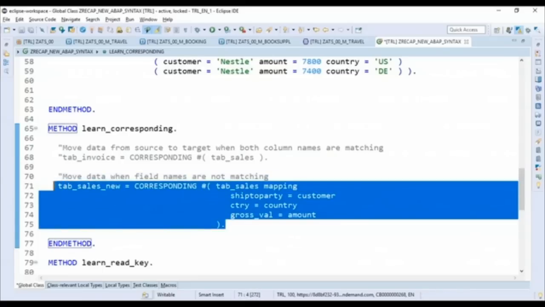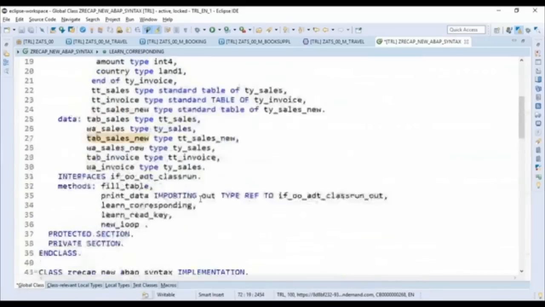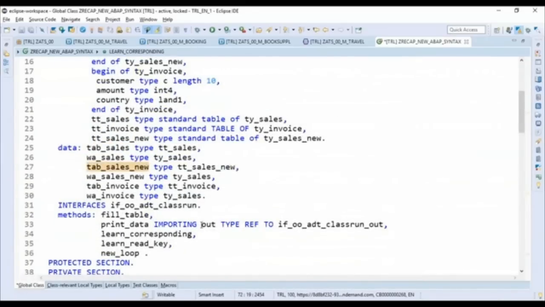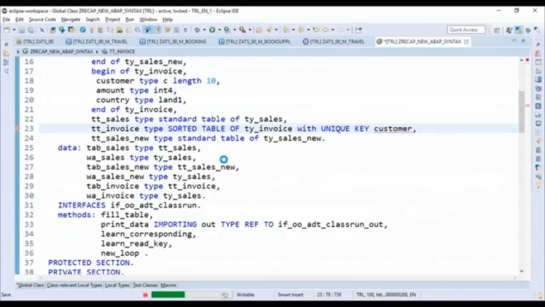Now comes the third one, a very powerful one. I'll just show you that. Control 7, I just comment out this code. Now suppose one of your target tables is a sorted table with a key. So what I'll do now, I will make our invoice table a sorted table with unique key customer. So customer should not repeat.